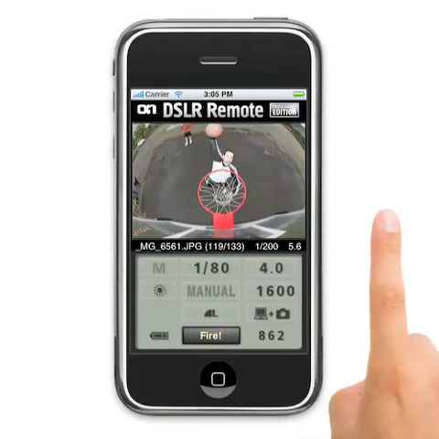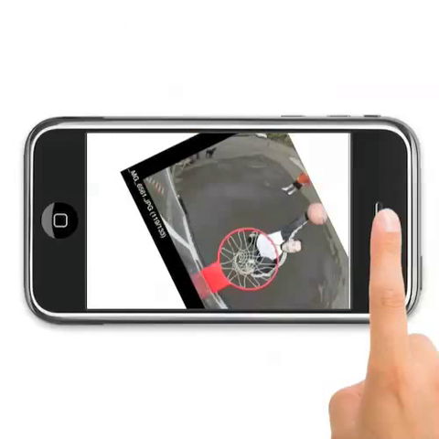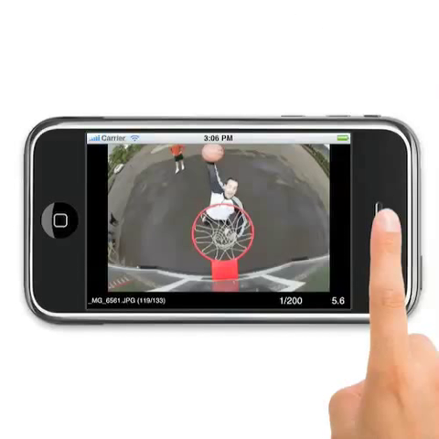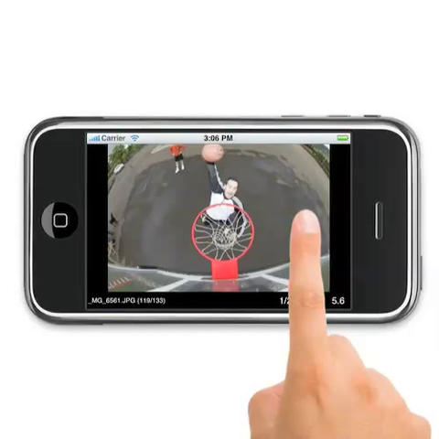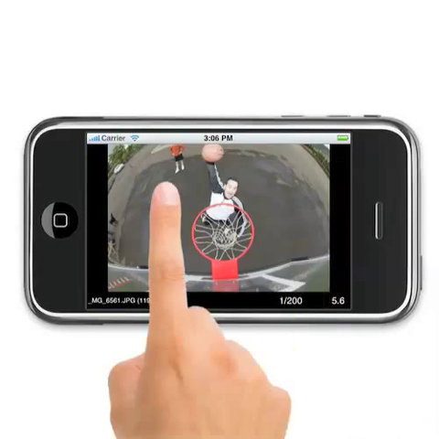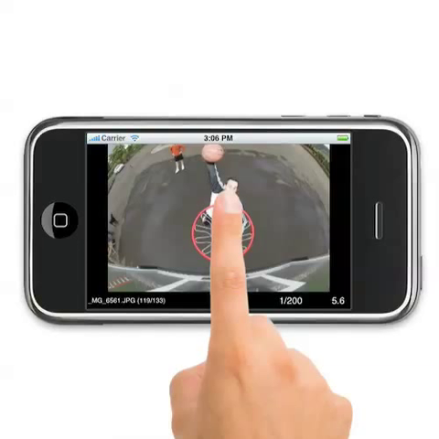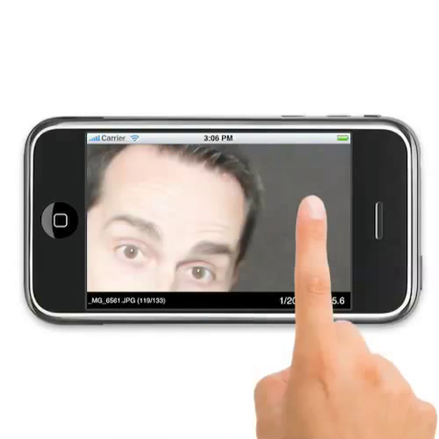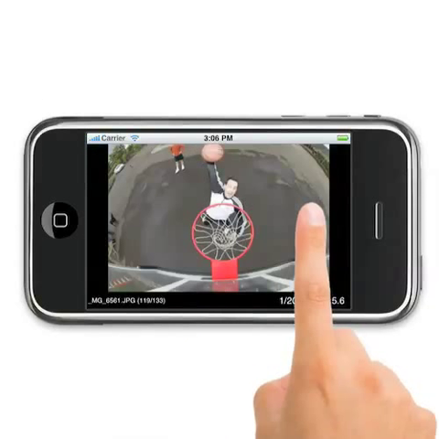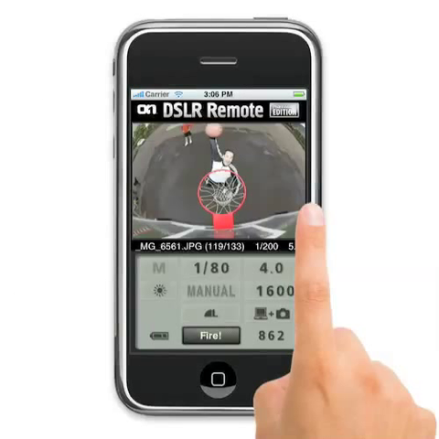You can also rotate the phone to get a larger view. In the horizontal orientation, the LCD panel will disappear and you'll see your image larger, and you can still double click to zoom in, to check your focus, and double click again to zoom back out.